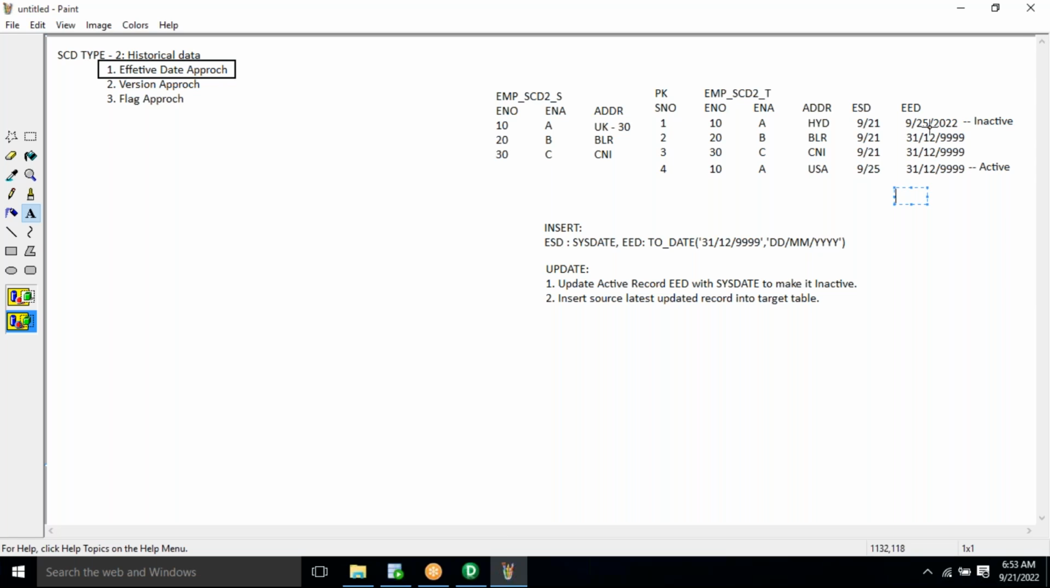Okay, we should not touch the inactive record. So we just have to leave the inactive records. Always we have to compare between source and the active record in the target table. So whichever record's end date is a future date, that record we call an active record. Okay, since there is a change, now we have to update the active record end date with the system date to make the record inactive.